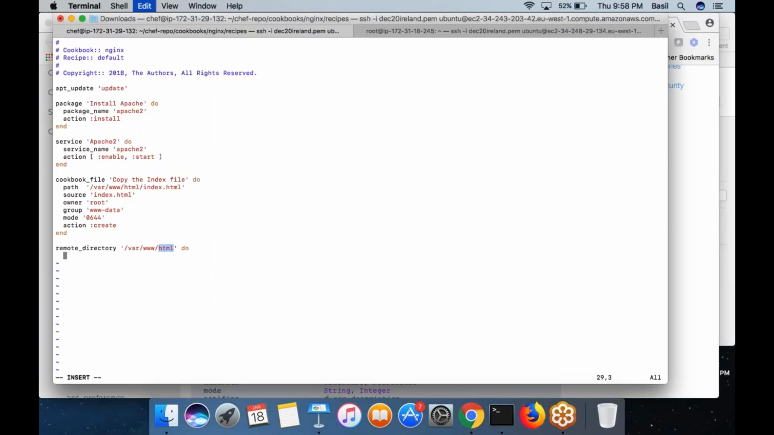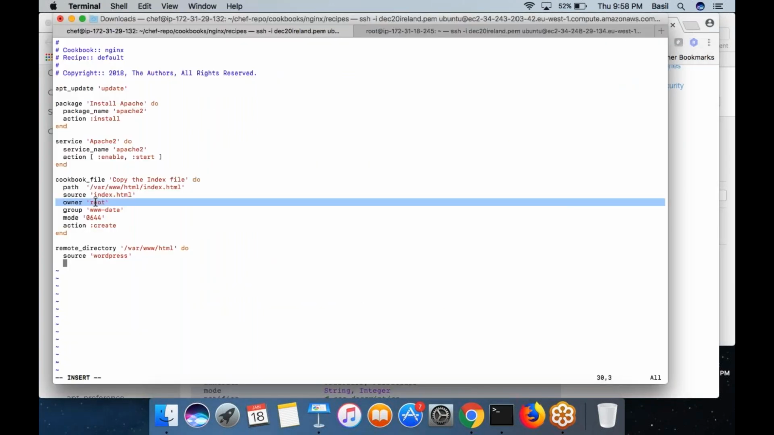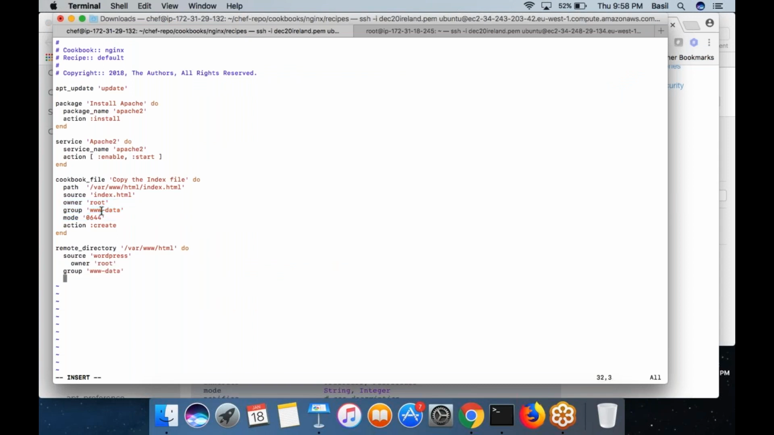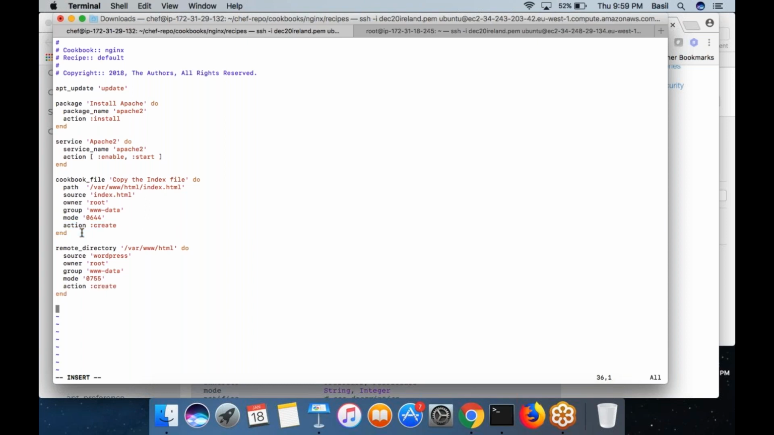Source is equal to wordpress. Then I can mention the permissions, the same settings, the owner, group, mode. This time, since it is a folder, it should be 755. Action create, of course, and end. So basically I can create another resource, something like this, which would copy the WordPress files into the web001 machine.